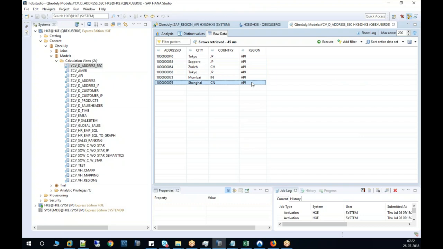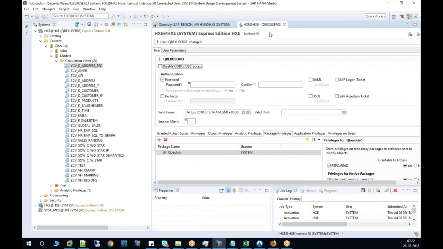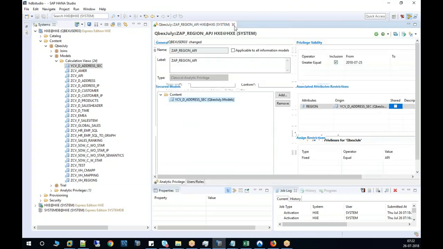Like this, we can control data level. I can create another privilege where another user will have a different region. Like this, we can create users who will have different data. We can control data level security based on the region or based on the column values. We can control the authorizations.